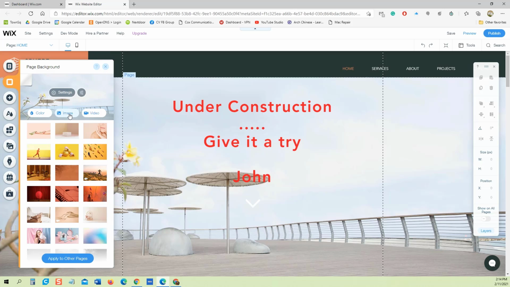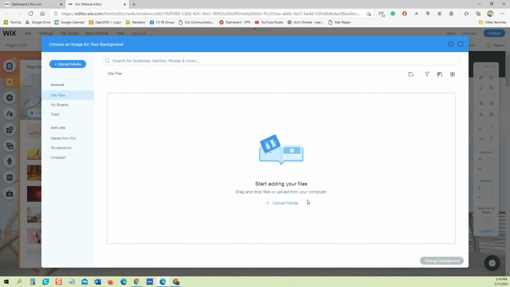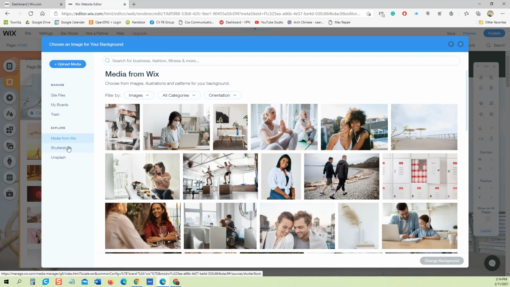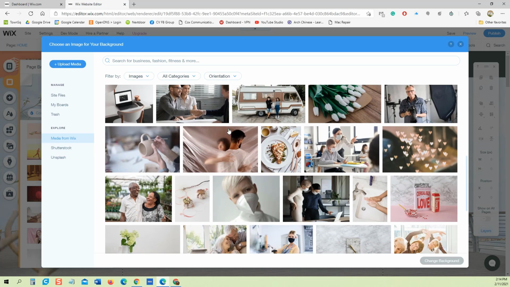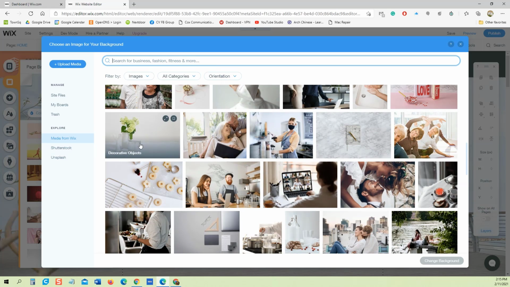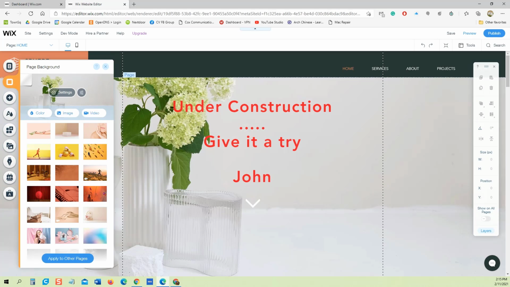But we also discovered that if you click on image here, you can upload your own image, or you can go to more options. You can even pay for images if you want at this point. But that's how it works. And we just had people pick random fun images and click on change background, and that's how it's done. So this part was easy.